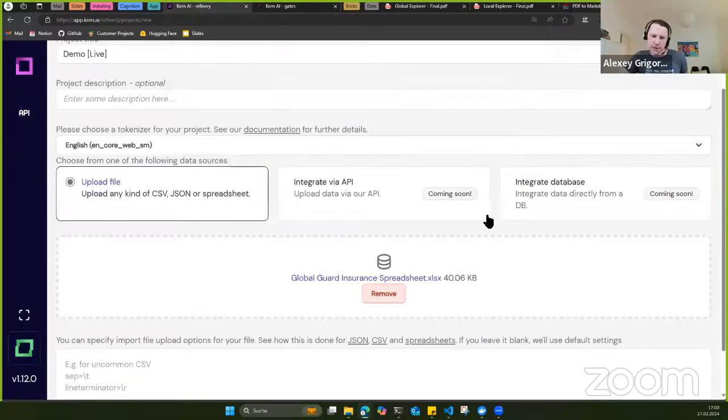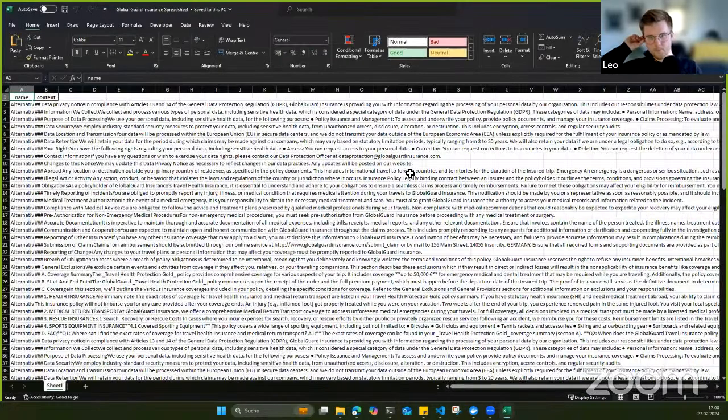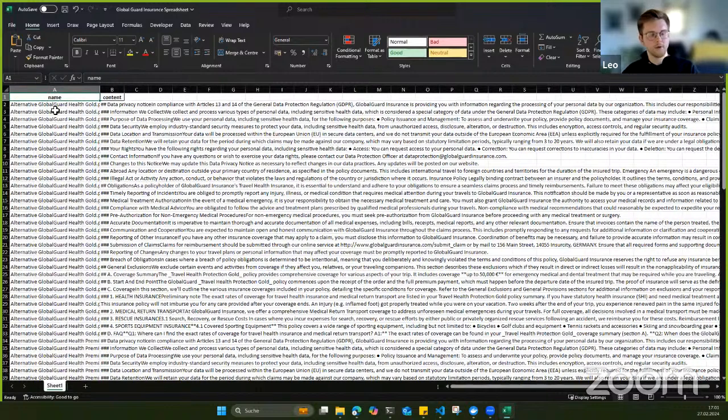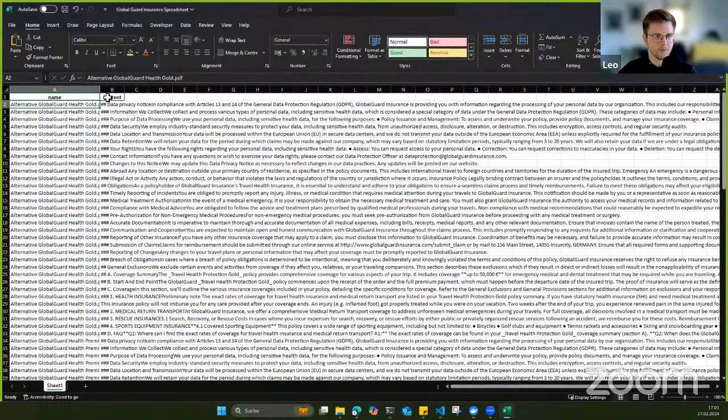Can you also show us this spreadsheet so we have some idea of how it might look? Yeah, sure. The spreadsheet is right here. Don't be afraid of this massive wall of text. Basically, what we have here is just two columns. One column for the name of the original PDF document, for example, the Global Guard health.pdf. And then we have a column called content, which contains basically all the paragraphs.